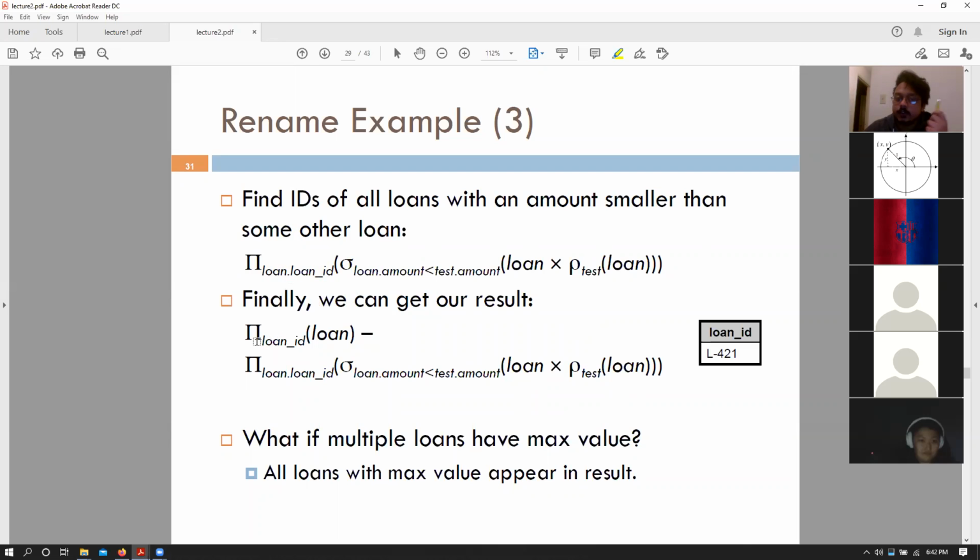So now basically what we do is just perform the set difference. So project the loan ID for all loan values, subtract out the list of loans that are less than some other loans, and basically we end up with the loan ID that has the maximum value. So we just guess a random loan amount that it should be less than. No, Taha, we are actually comparing across this entire table of loan amounts.